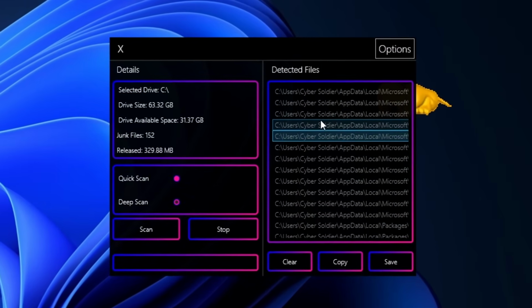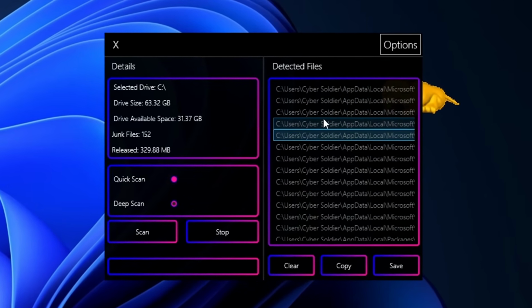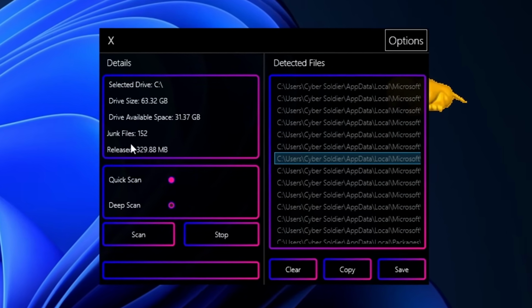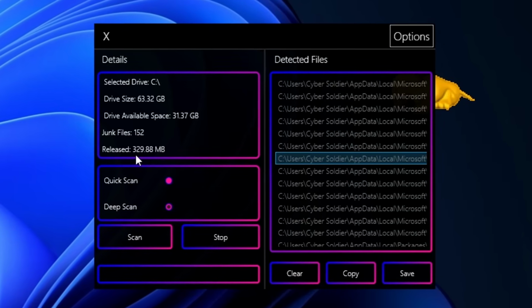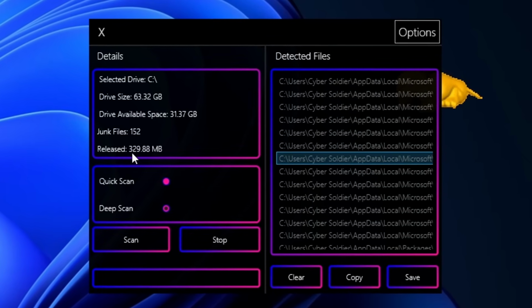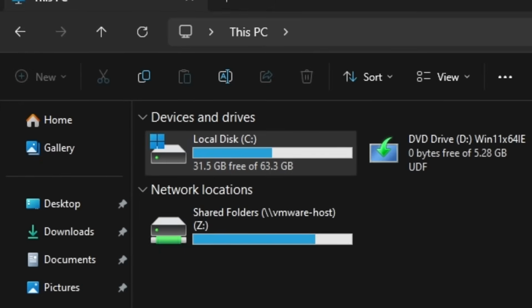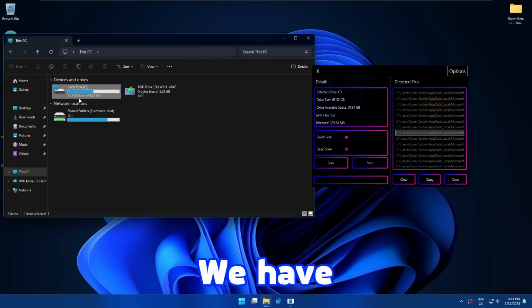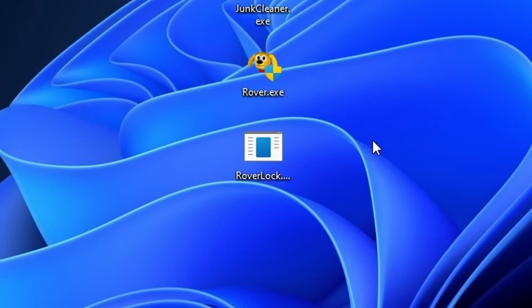And this here is the list of all files which have been detected. It detected 152 junk files, and it released, oh my god, it released a decent amount of megabytes. Like, this application is actually useful, guys. But as you can see here, it actually released some data. We have a proof here. So let's go to the Rover Lock.